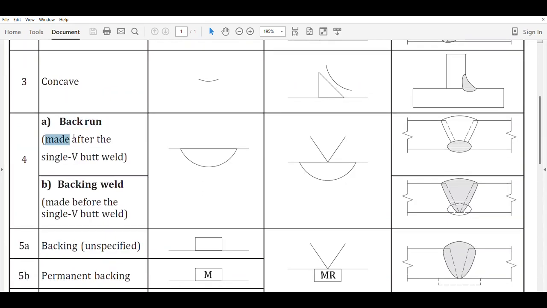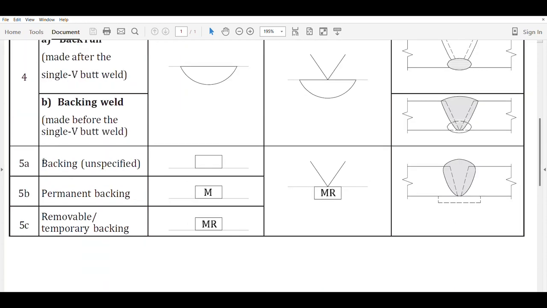Back run is made after the single V butt weld. See, first we need to make a V profile and fill that V gap, and then we need to weld the back run. Backing weld is the one where the back weld should be made first, followed by filling the V profile. We have three types of backing. One is unspecified, where the symbol will be empty, so we need to have a backing bar over here. And a permanent backing, where the symbol is given as M, that is we need to keep that backing bar forever. Removable or temporary backing, where the symbol is given as MR, that is first we need to weld this backing bar, and after filling this V, we need to remove this backing bar before sending it to the customer.